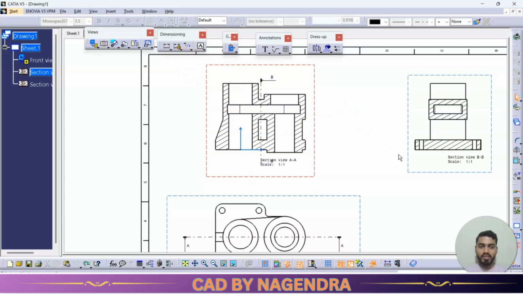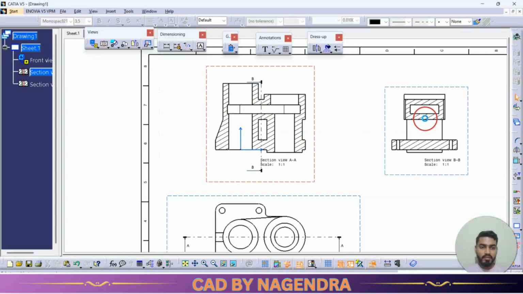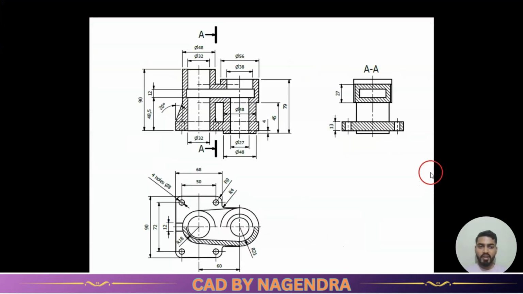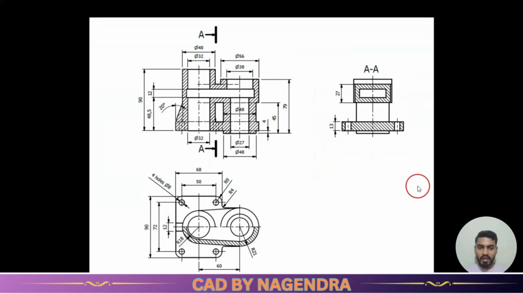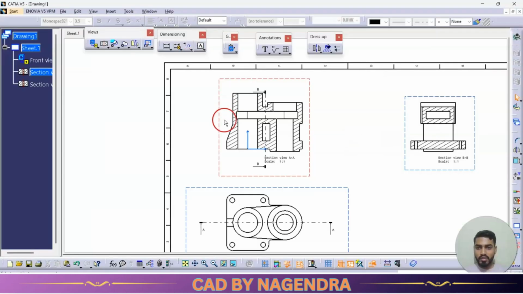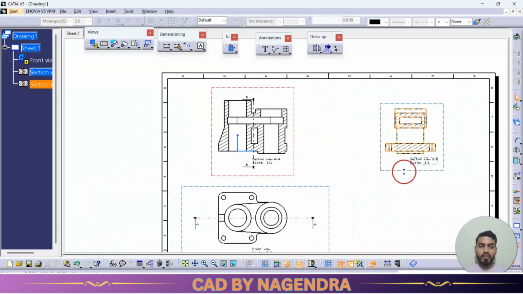By using Ctrl+Z, I'll go back. This view I will delete. Section view we want from this to this. Double click. I'll keep it here. So this is what we are having here like this. Then again, this whole position also should be cutting properly through this. Here we are not having it proper. Okay, let it be, no issue.